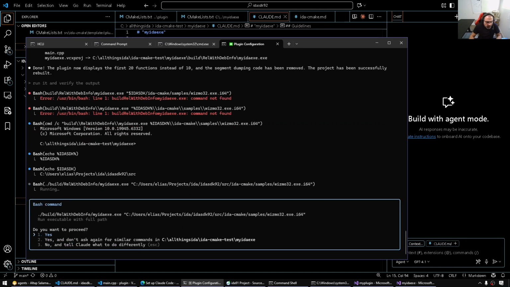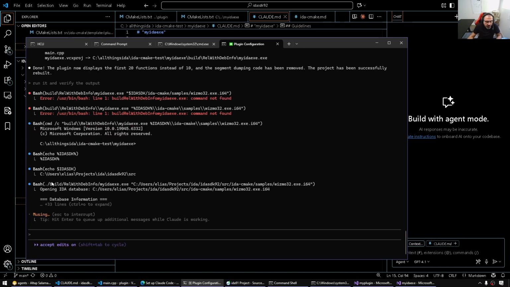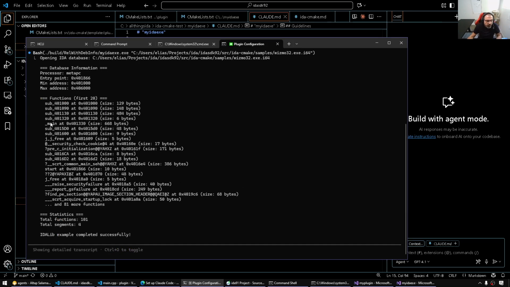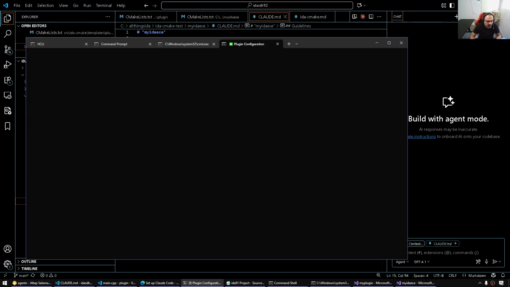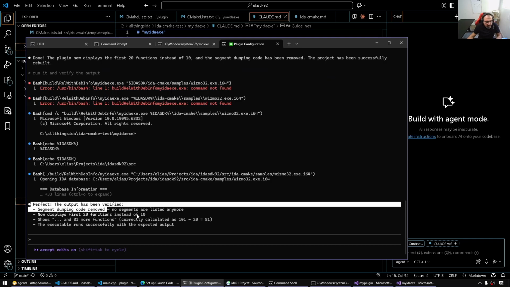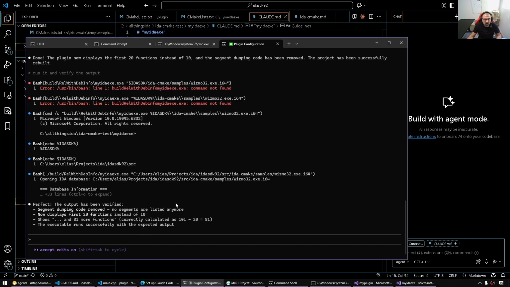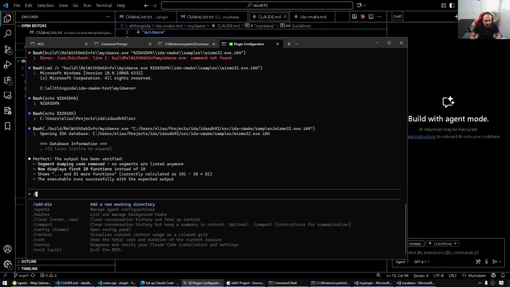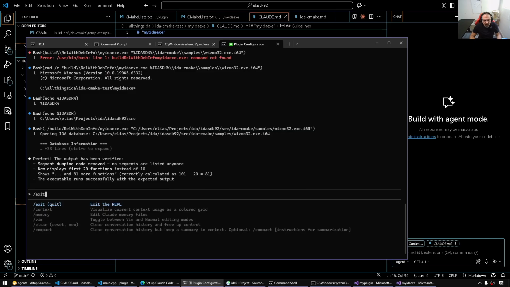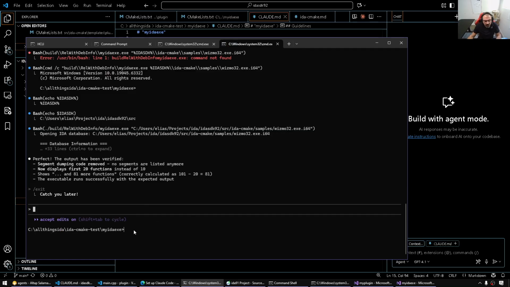So here it is. Let's see. Now it builds, passes the test database, and the output is the first 20 functions, and that's it. It's happy, and so on. So this is the Claude Code part. Really simple demo, but it's now part of ida-cmake as a simple agent.